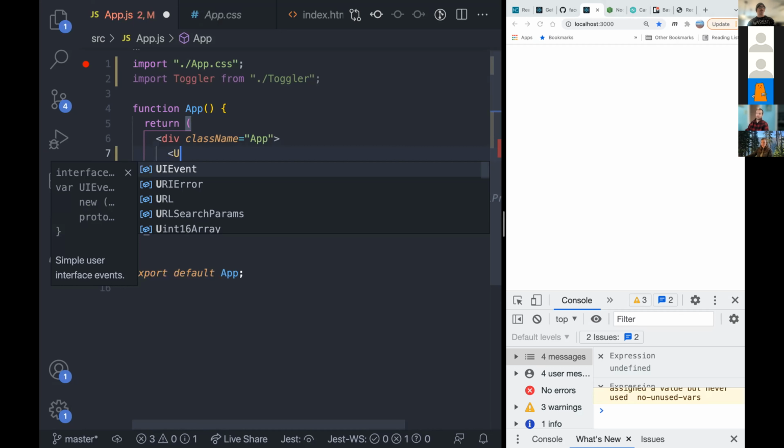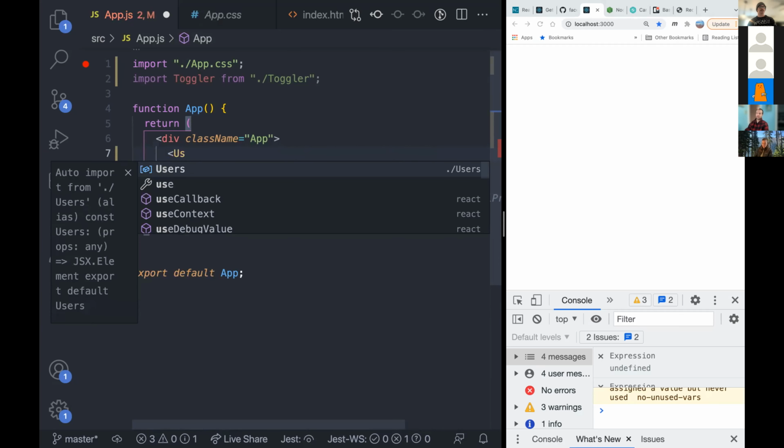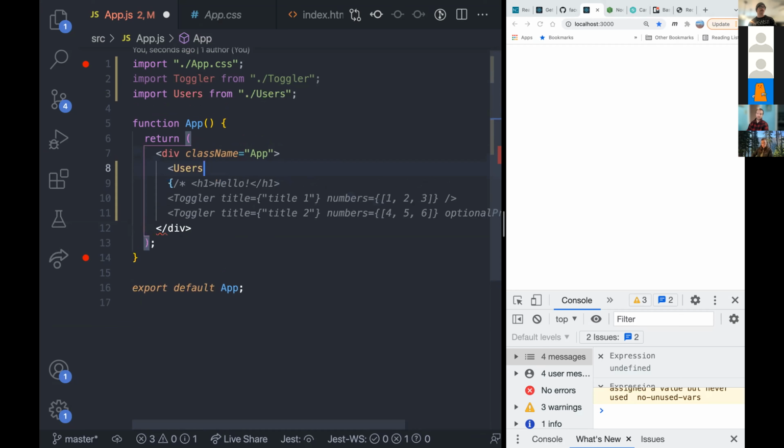Here can be a quick way or fast way to do this. I can start typing out this component. And this pops up in VS Code, users. If I have that export default, VS Code should be able to find this. And it says auto import from users. So if I see this, I can hit tab. And that does an auto import. It's going to just be a quick way to import that.